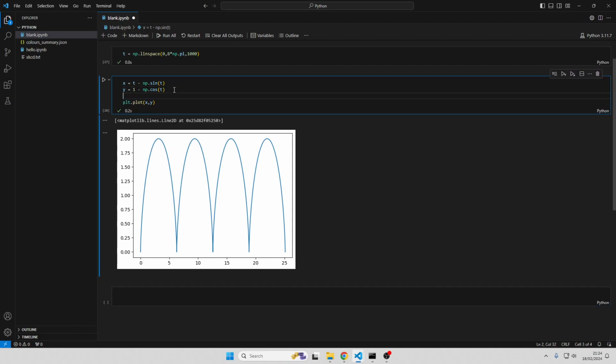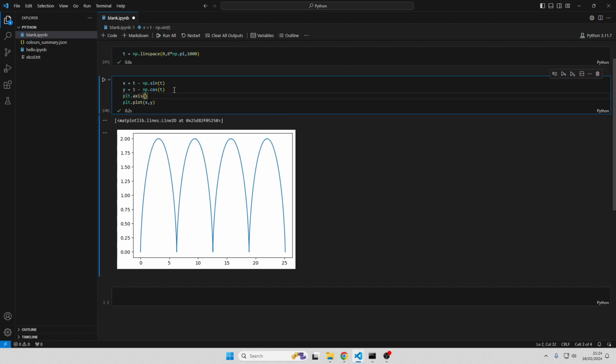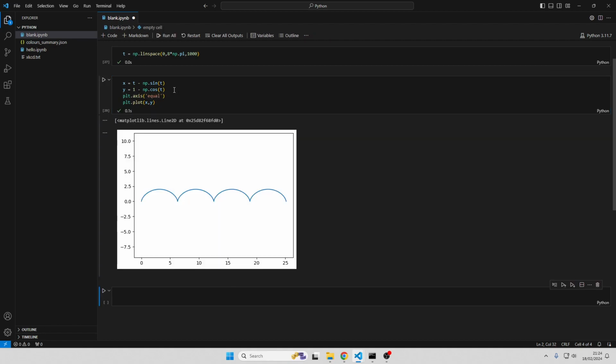So we can just do plt.axis equal. That's a keyword that we need to make the axes equal. Now we see that we've got these hoops, but much smaller, and let's also put in the horizontal, put in the x-axis.